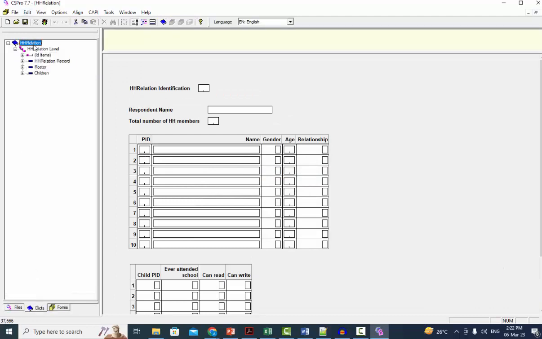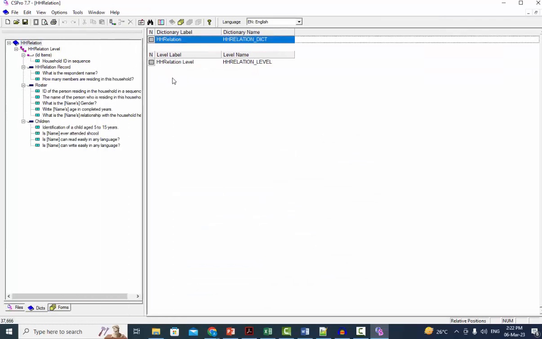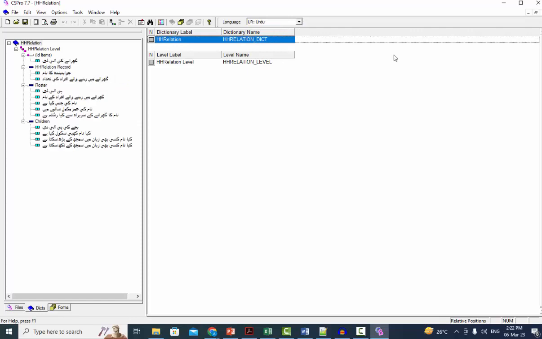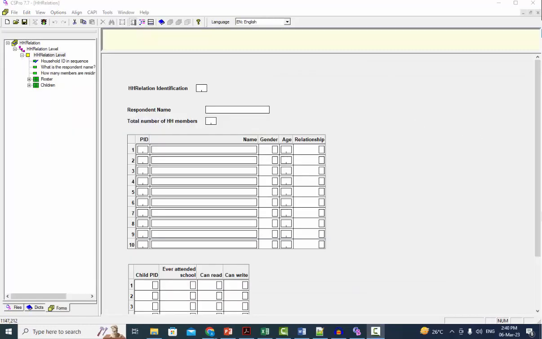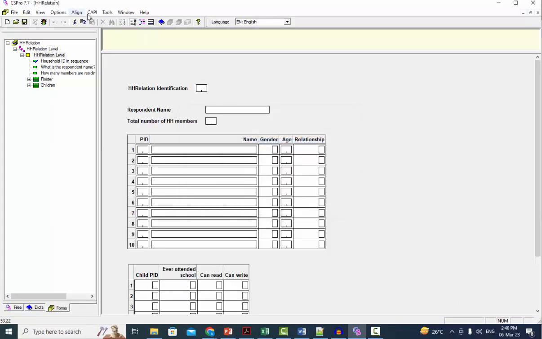Reopen the application. I have already defined the dictionary in two languages, English and Urdu. If you don't know how to define a dictionary in multiple languages, please see the tutorial on multi-languages for CAPI and Valuesets. The link can be found in the description box. First, add the Urdu language other than English for CAPI.